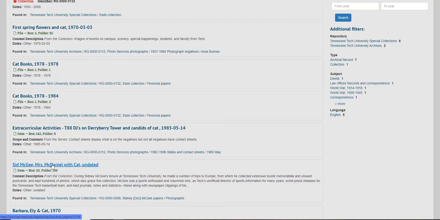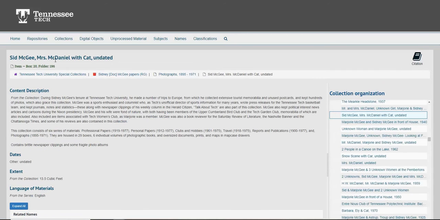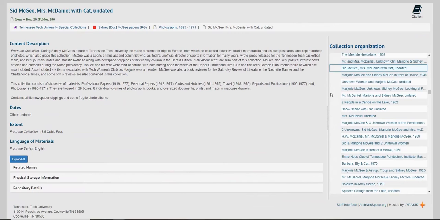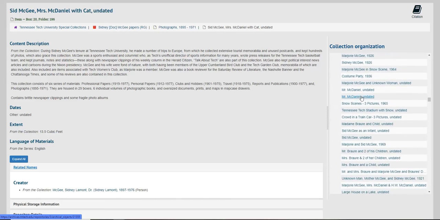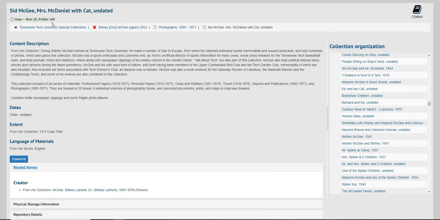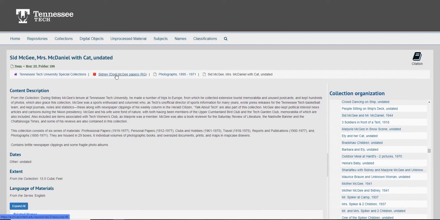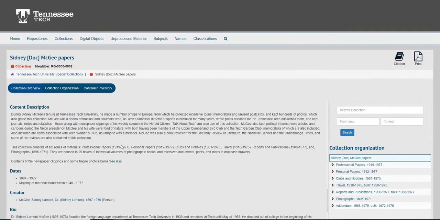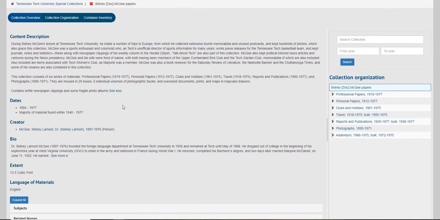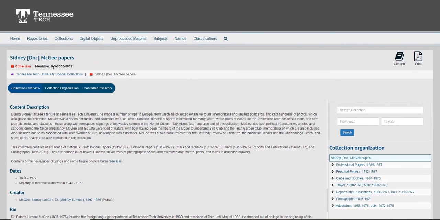Let's select one of the items and look closer. I'm selecting the item titled Sid McGee, Miss McDaniel with Cat, undated, listed as being located in box 20, folder 196. When I select this, I can get information regarding the contents. I can scroll other materials that are in the same collection in adjacent folders, and I can see the record group that it belongs to and read the description. This is a file in a larger collection of the records from Sidney McGee, former head of the Foreign Language Department at Tennessee Tech. His papers are located in record group 8, listed here.